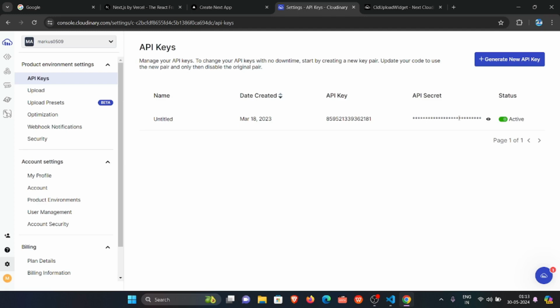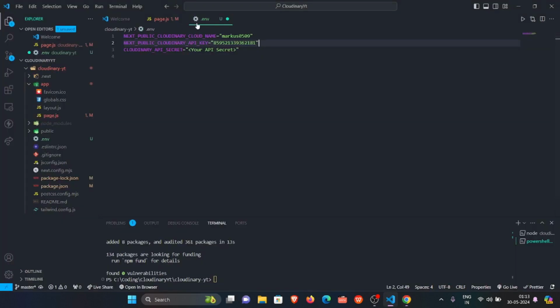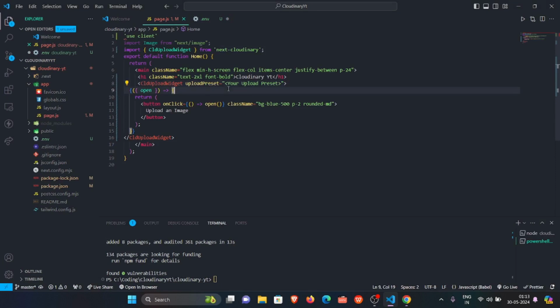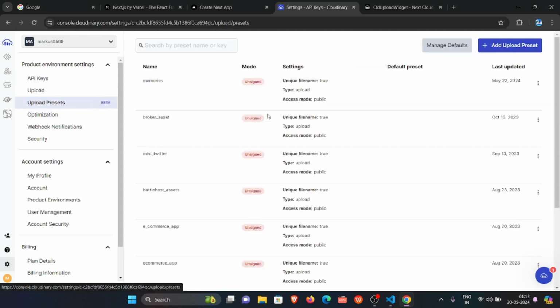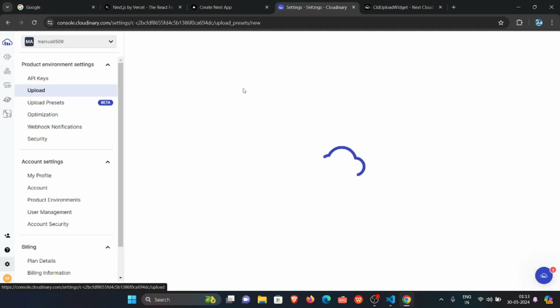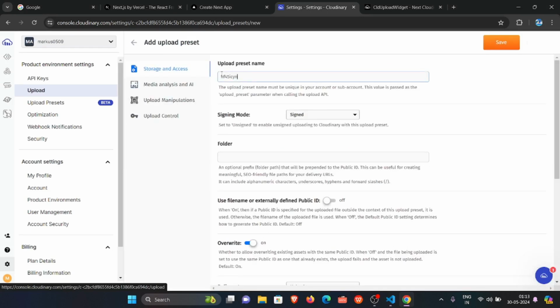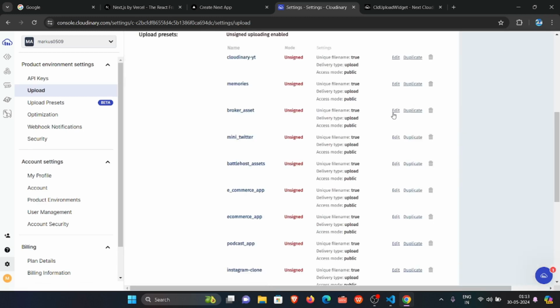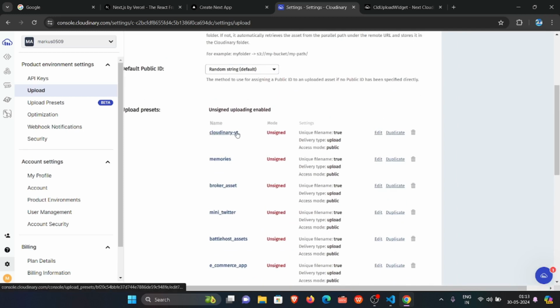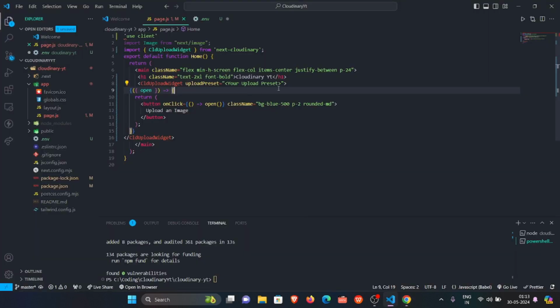But before that, let me show you the thing with the upload preset. Here is your upload preset, right? So here we can go to upload preset and create our own upload preset. For example, for different projects, we can put different upload presets. So for this project, let me name it Cloudinary YT. Signing mode, let us set it to unsigned. That's all we have to do.